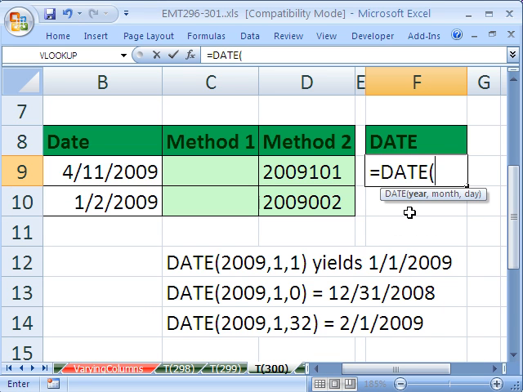Equals DATE, and you type in the person you want to go on a date with and your home telephone number, and then you get a call later on. No, that's not what the DATE function does.